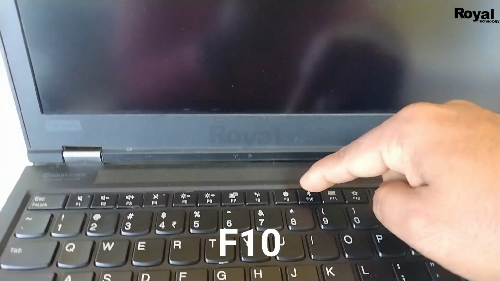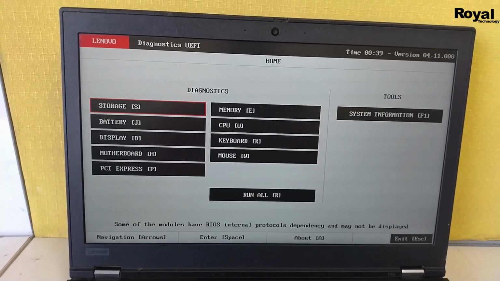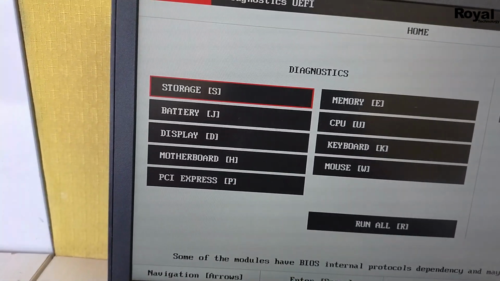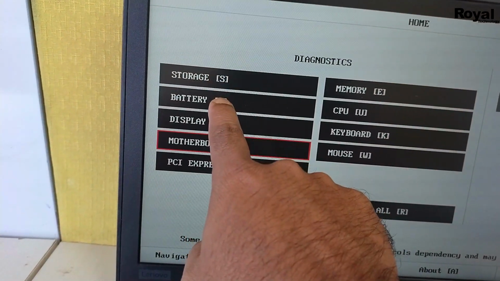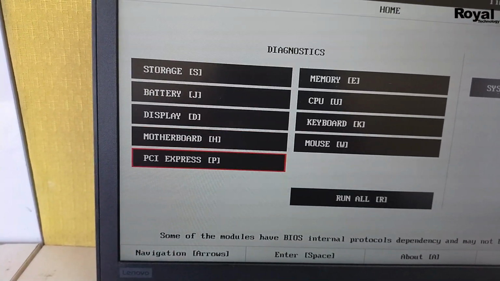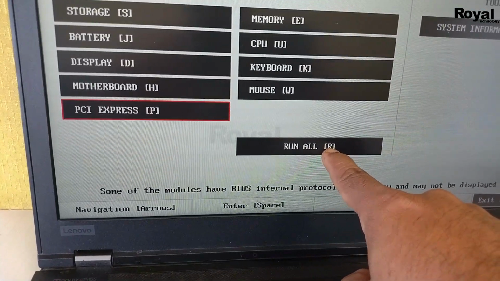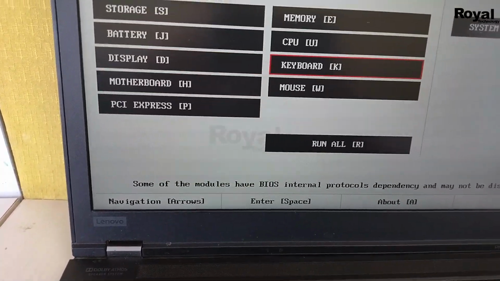Once you press F10, it will take you to the hardware diagnose window, and over here you can one by one diagnose your devices like storage, battery, display, keyboard or CPU, or other options are also there. Or if you want, you can diagnose all the devices. Maybe if you are facing the issue with the storage, you can diagnose only the storage. That will save your time.